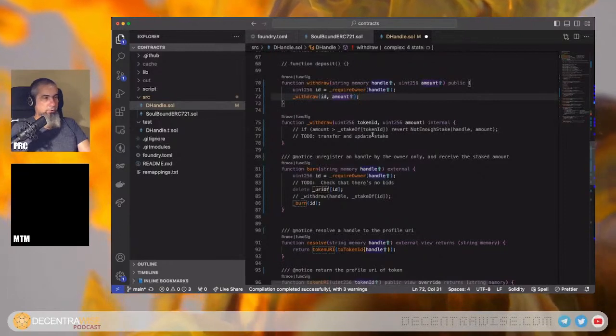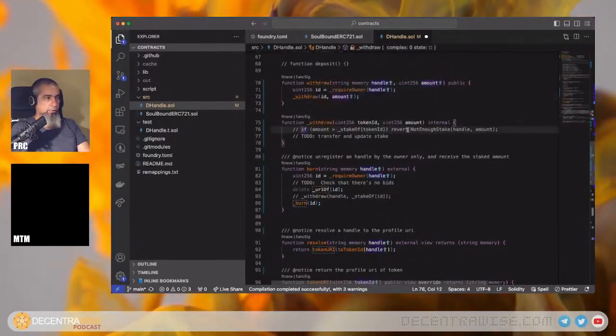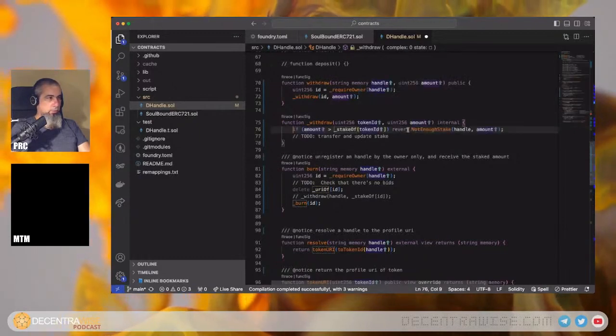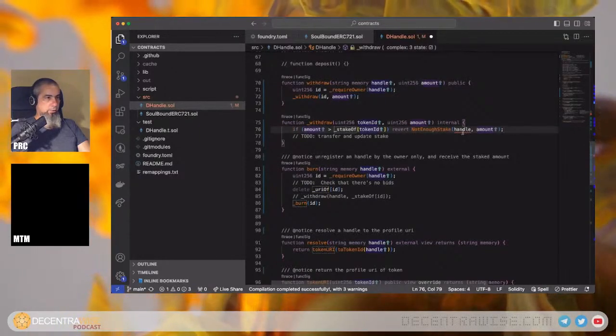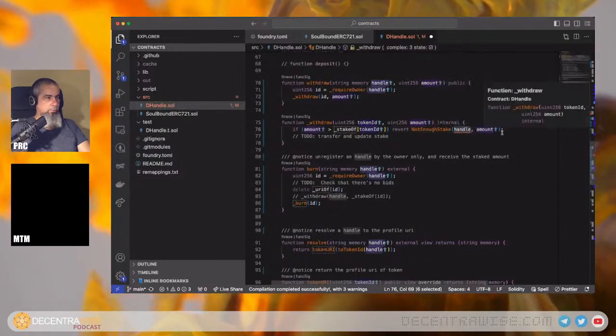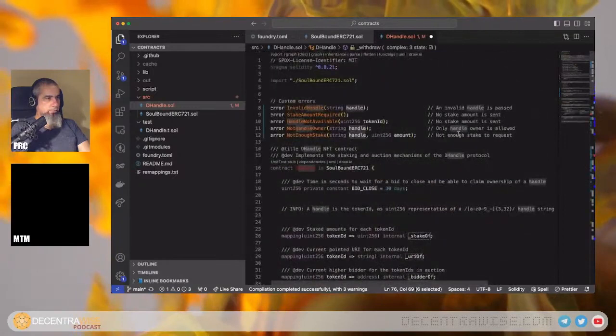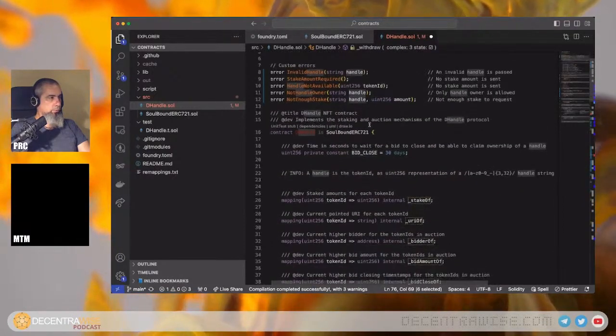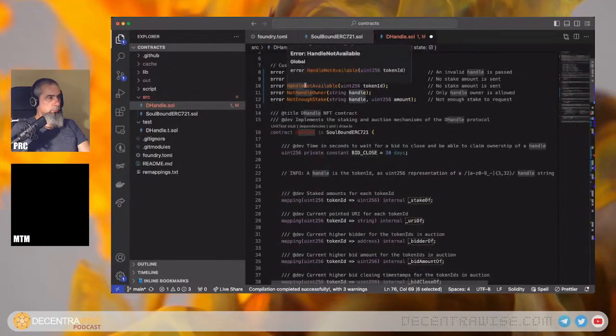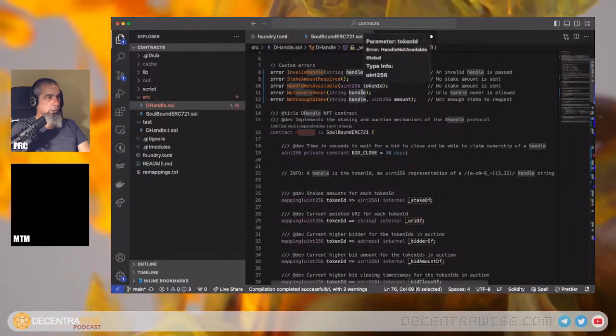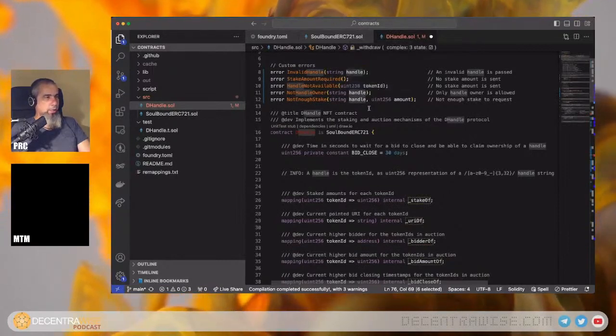Of course, it should check if this is okay. Don't have the handle here. This is a problem. I don't like to have these errors. Sometimes we send handles back. Sometimes we send token IDs because we don't have the handle.